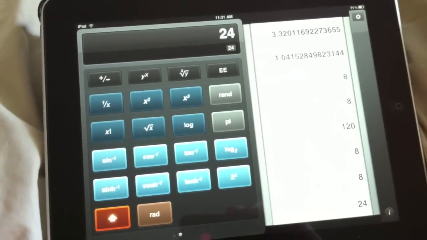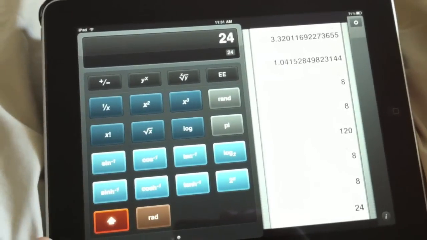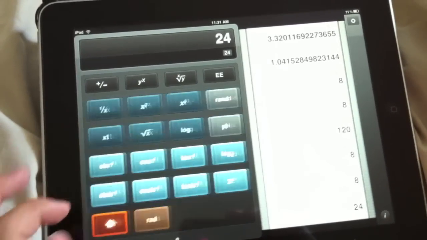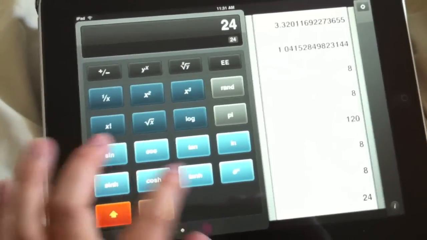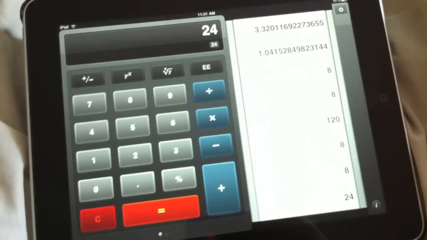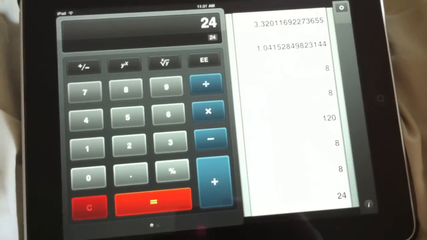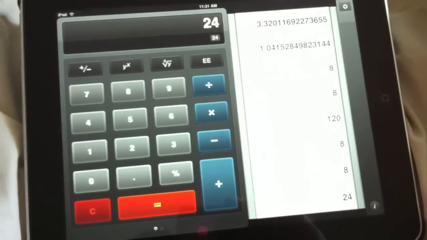If I hit the shift, I get all my inverse trig functions, and then I get 2 to the x and log base 2. Whereas previously I had natural log and e to the x. So there isn't a lot of functions, but it's all your basic scientific calculator functions. So if that's all you need, this is a great little calculator.